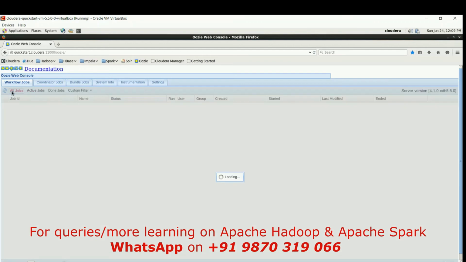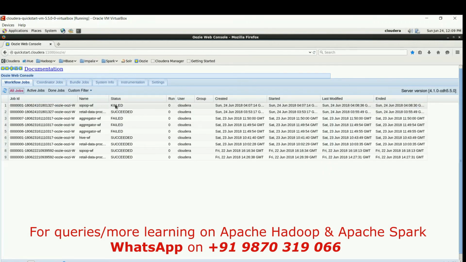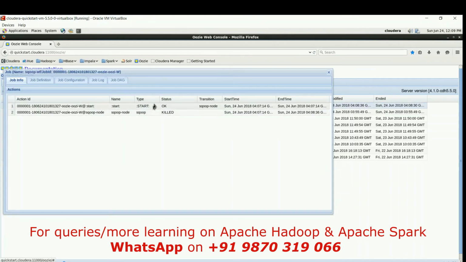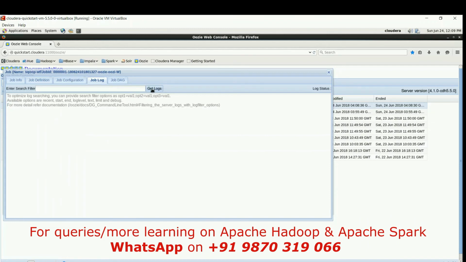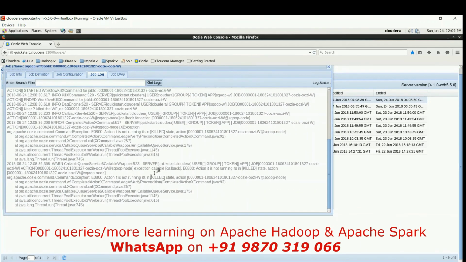Now it should not be in the active jobs. I have already killed it. You can see it is killed. You can see the job definition properties over here. You can also see the job log by clicking Get Log. You can see the logs over here.